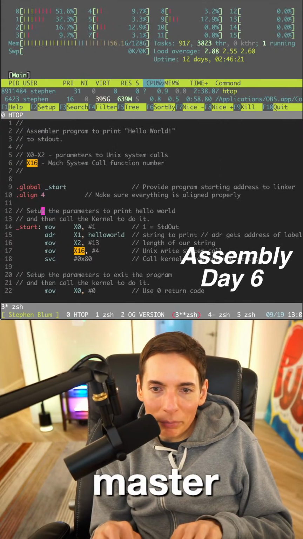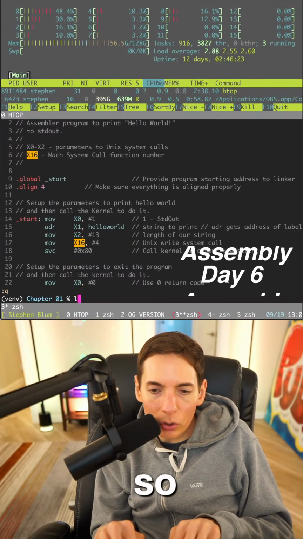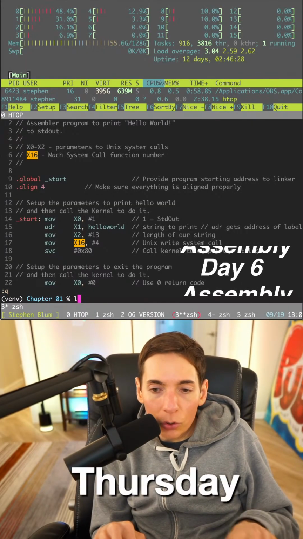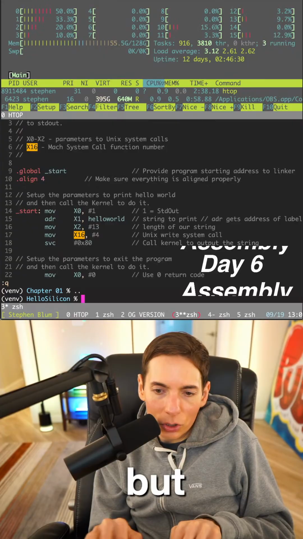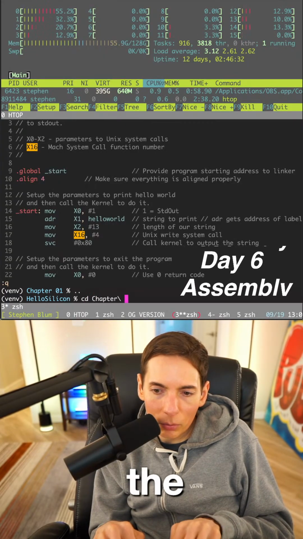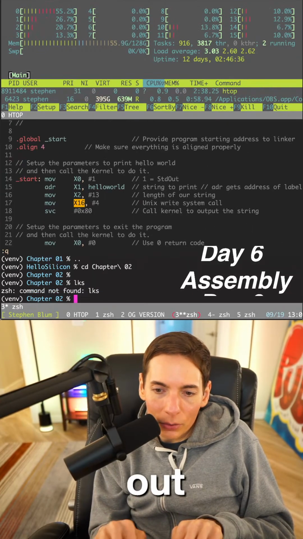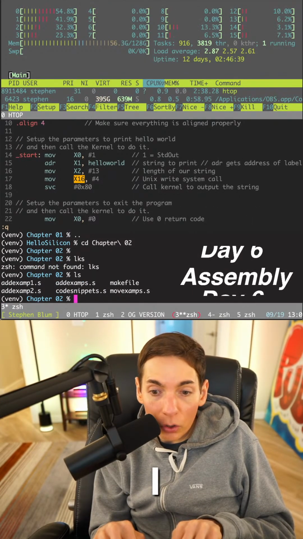So let's get a quick sneak peek at chapter 2, because we'll be doing this chapter 2 on Thursday or Friday next week. Let's see what's going to happen in chapter 2. We're going to find out what we're going to do on Thursday, you guys. LS here, no S. There's a lot of stuff in here. Oh, it looks like we're going to add numbers.